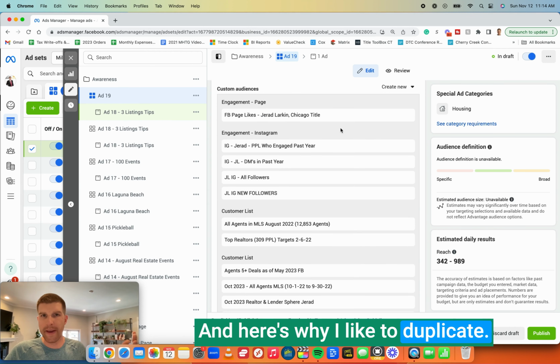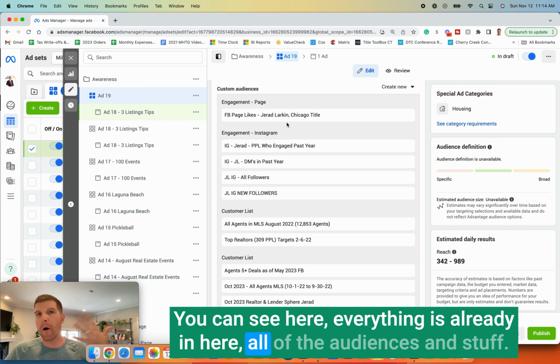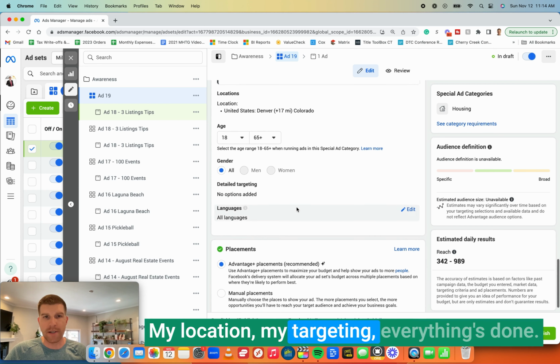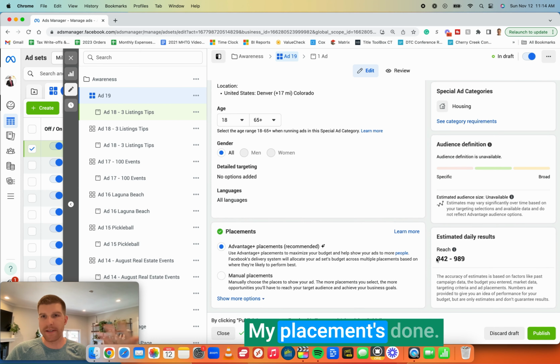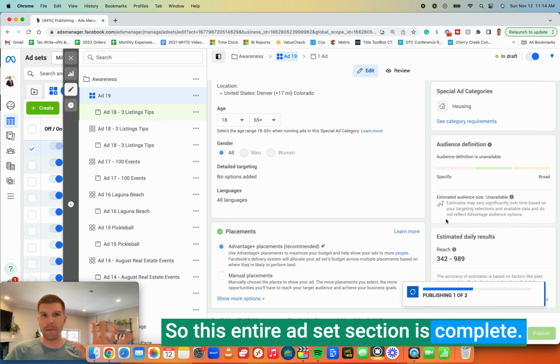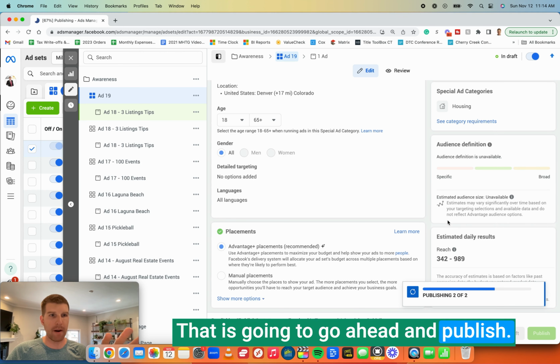And here's why I like to duplicate. You can see here everything is already in here. All the audiences and stuff, I don't have to reselect them. My location, my targeting, everything's done. My placement's done. I'll just go ahead and hit publish now. So this entire ad set section is complete. Okay, that is going to go ahead and publish.